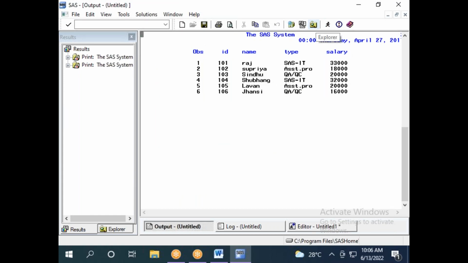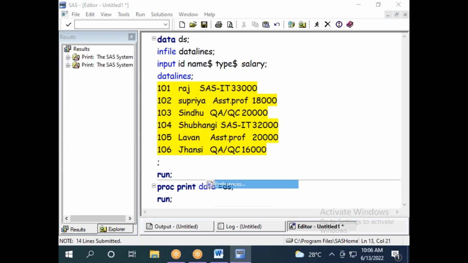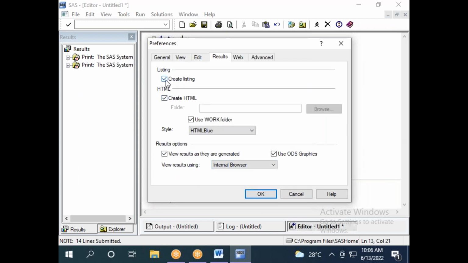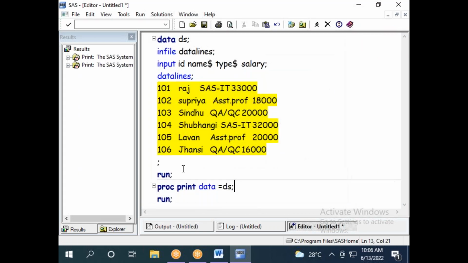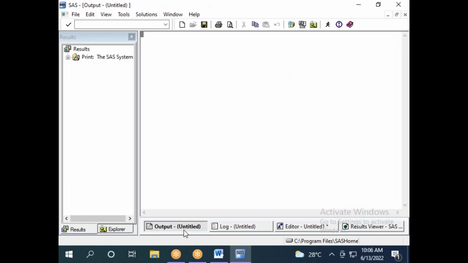If you want to enable or disable this HTML view, you can do that. Go to tools menu, options, preferences, create HTML. I don't want it in create listing. I don't want to see it in output window. So right now I clear this stuff. Right now output window is clear. If you run the program, it will display only in results viewer. Output window it will not display.